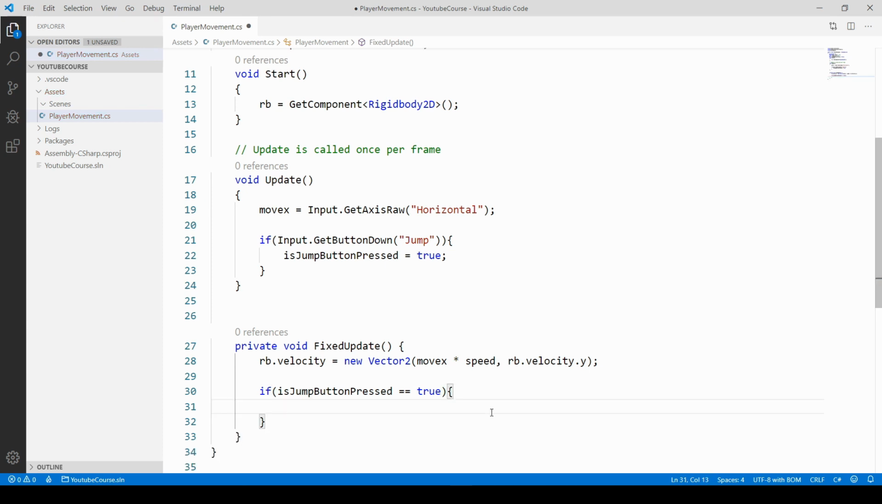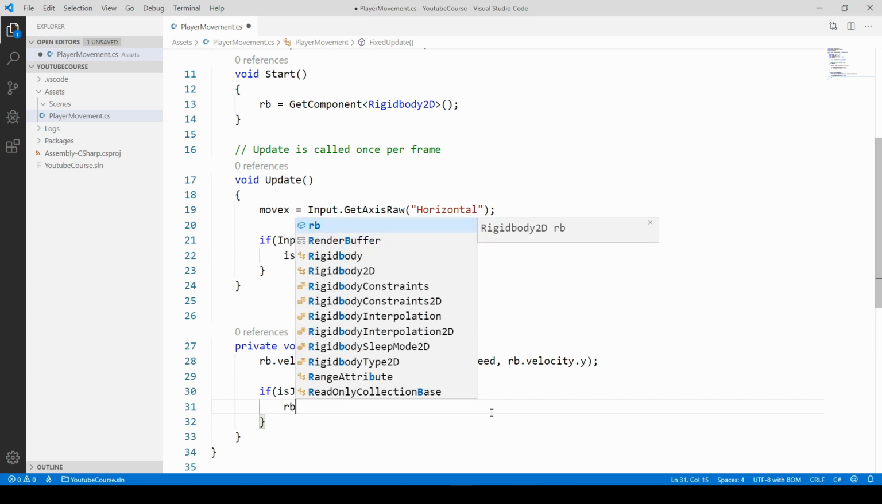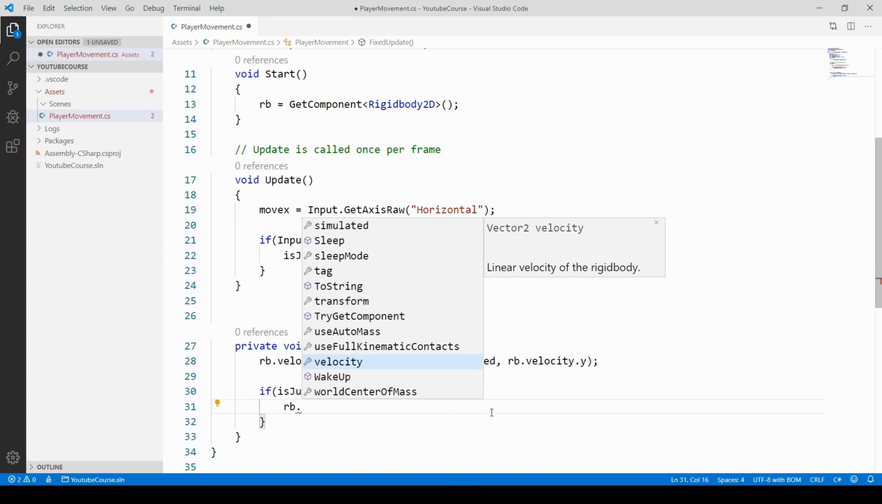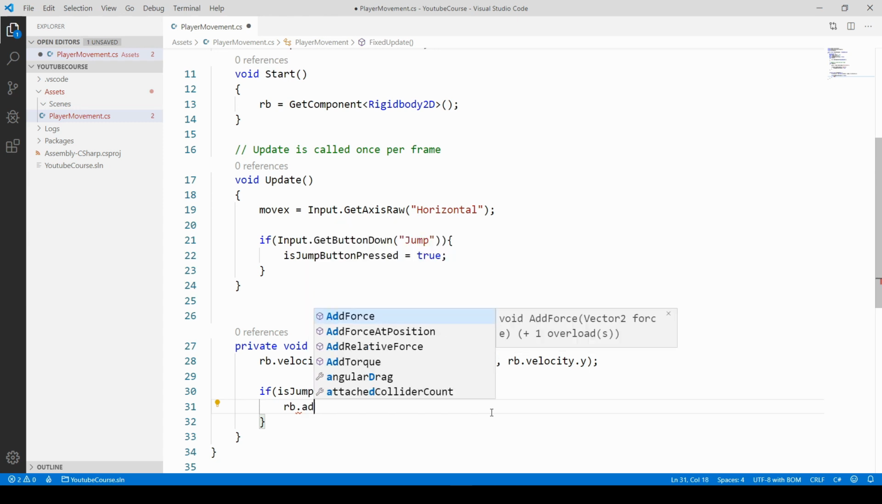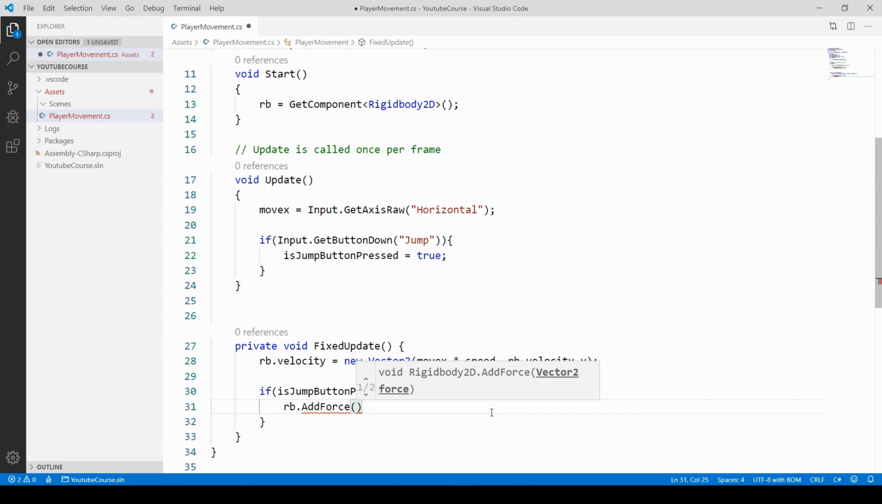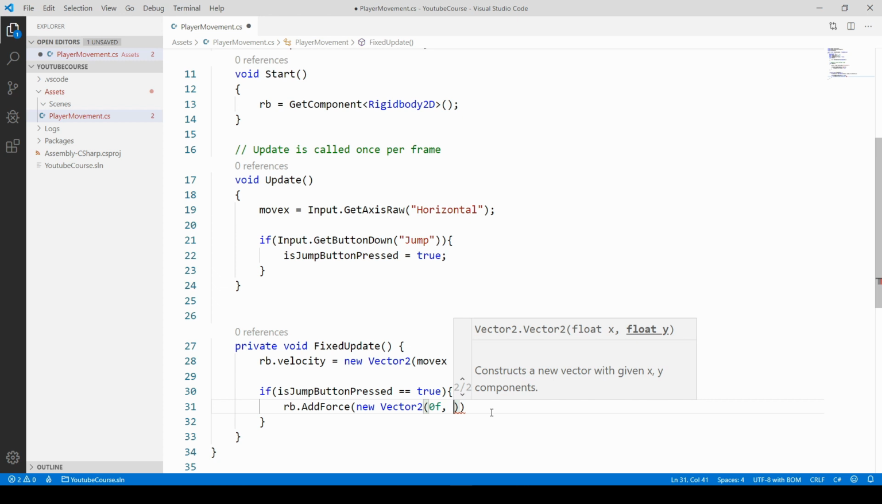And now if this jump button is pressed, we have to do some instructions. So what are we going to do? We need to use our Rigidbody component, so just say rb, and then after the dot we want to add some force, so our player will jump up. So just call AddForce. And now if we add parentheses, you can see that this method is expecting Vector2 force. So we have to create a new Vector2. Just say new Vector2, open the parentheses, and here we have to specify in what direction this force should be applied. We want to jump straight up, so we don't use anything on the x value, but we are going to use our jumpForce that we declared previously on the y axis.